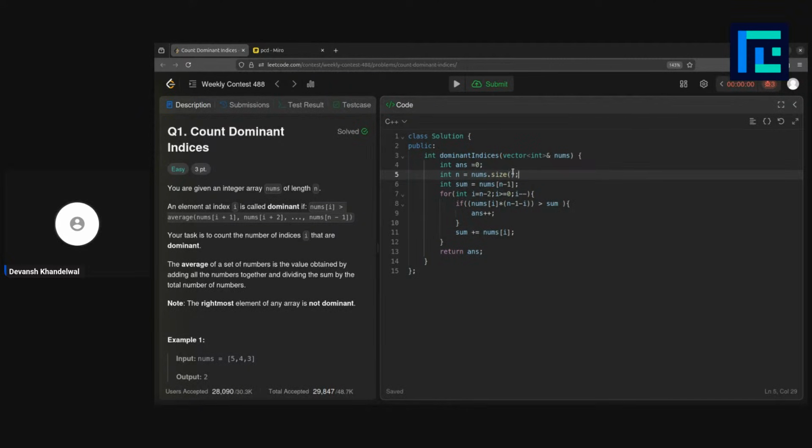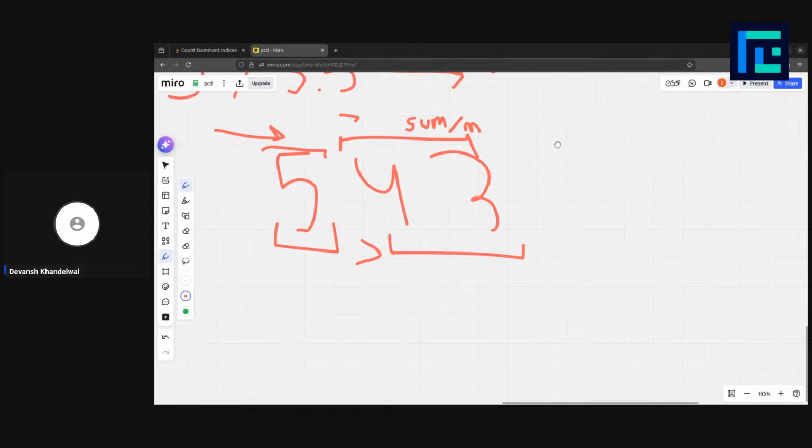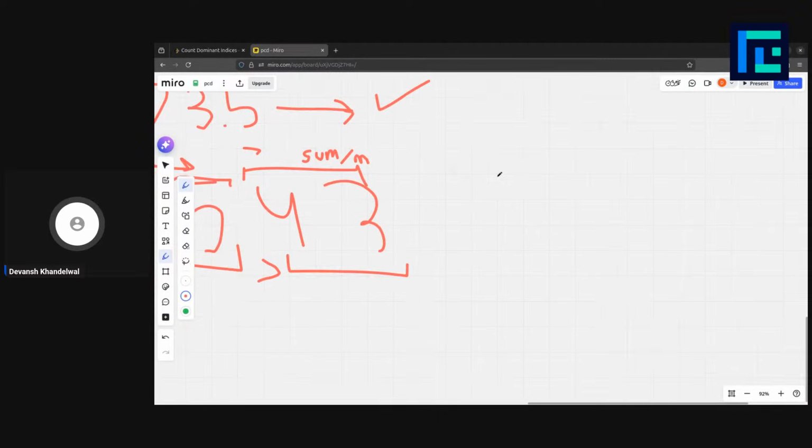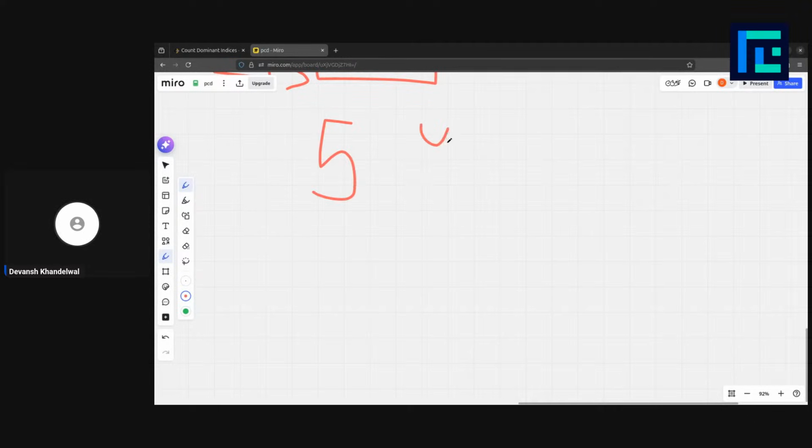So what I did was, either we could iterate from the start, or we could iterate from the end. What I planned was, let's iterate from last to first. So we'll start iterating from this index, right? And we'll keep a sum variable. Initially the sum would be this element 3. Why? Because this element 3 could never be a dominant index, right?